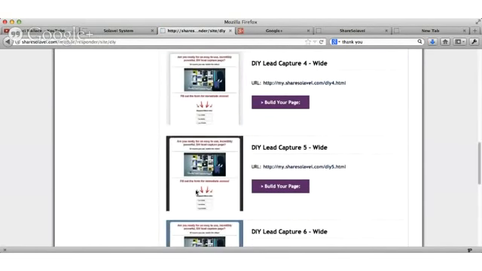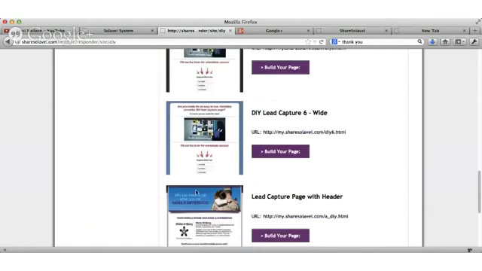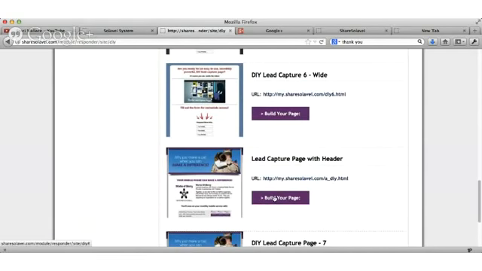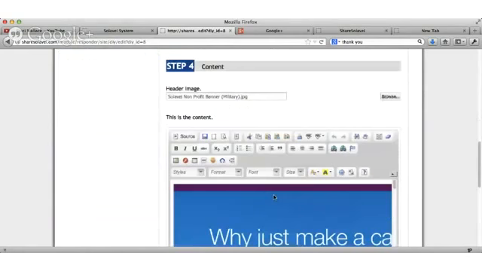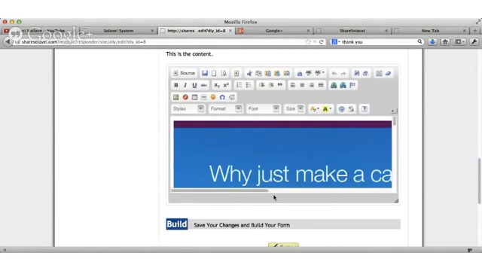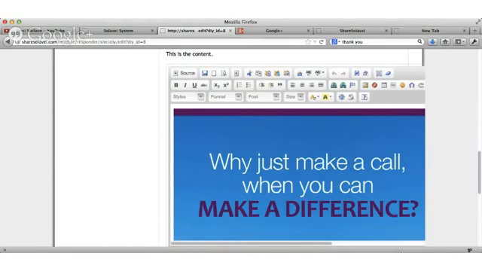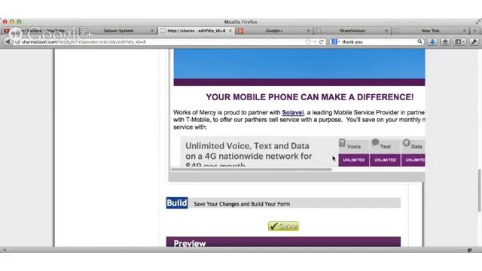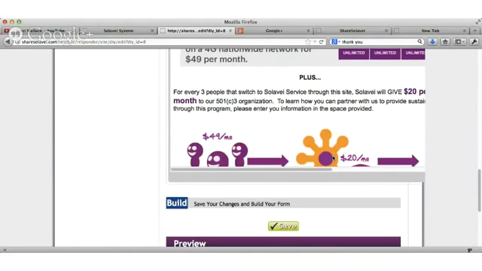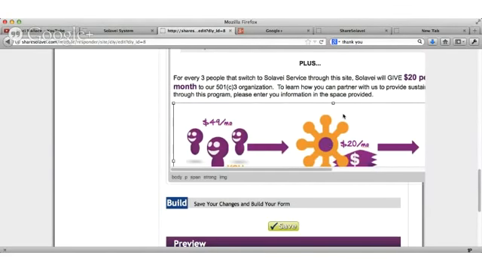Same thing, I'm going to scroll down, click on build your page, and you'll see that it is loaded in there. Now this is the banner. Let me pull this down a little bit. This is the banner, the content, pictures. Every one of these is a picture.